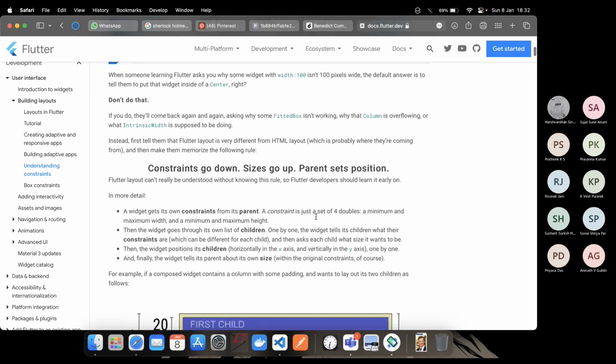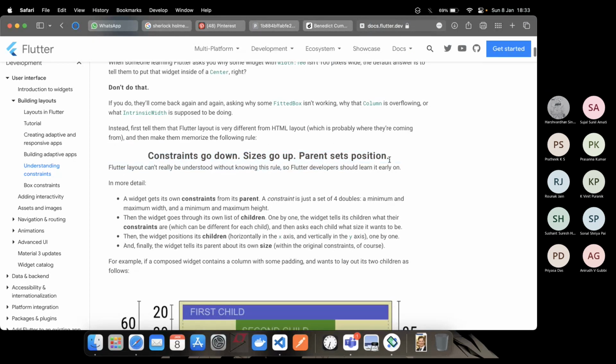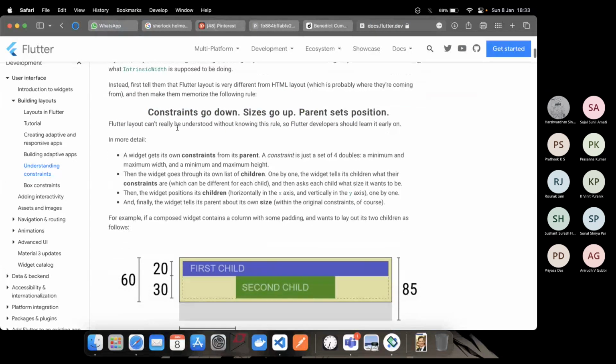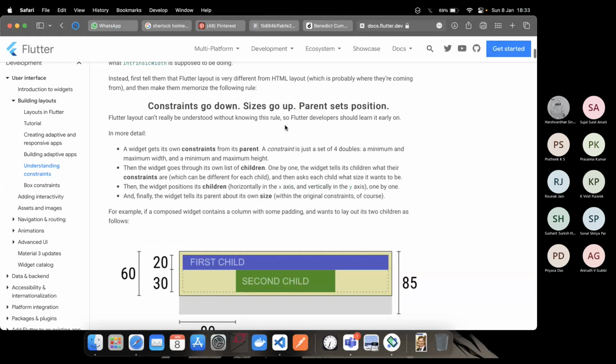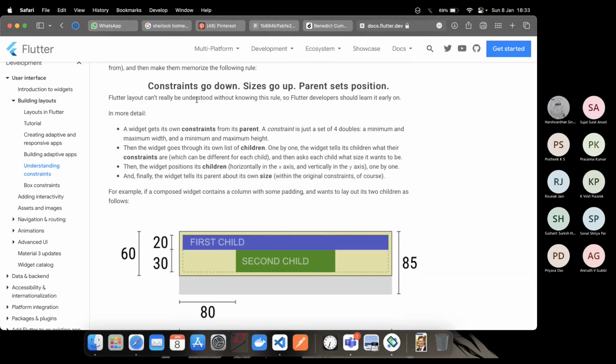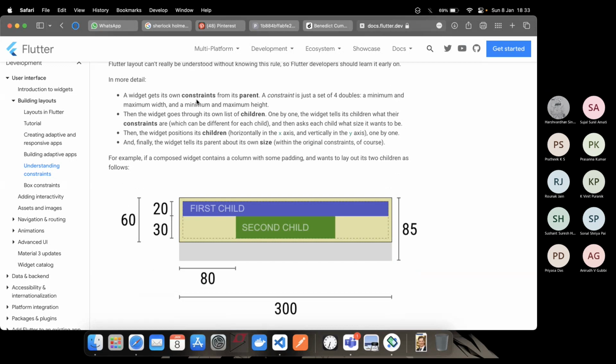So as I was telling, constraints go down, sizes go up, parent sets position. This is a very important rule which is mentioned in the Flutter docs. Flutter layout cannot be understood easily; you can go through its documentation, which says that it's not like conventional HTML where the children get allocated space. It's a completely different logic.